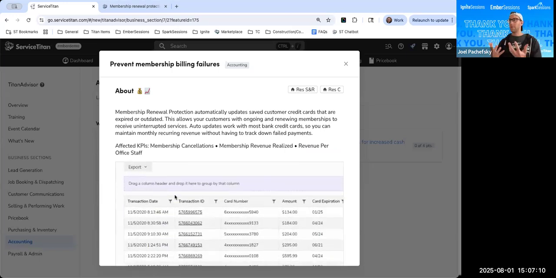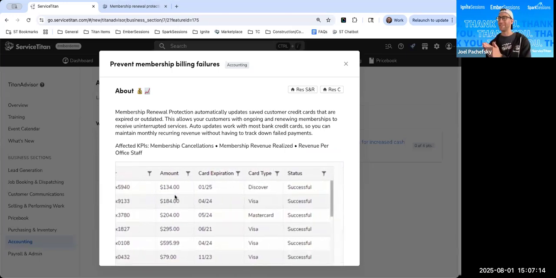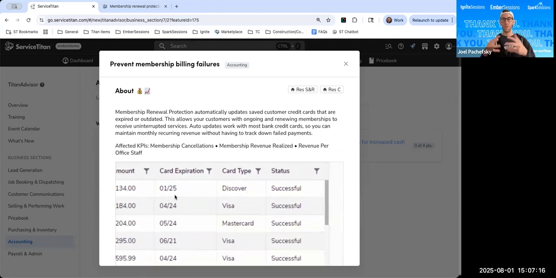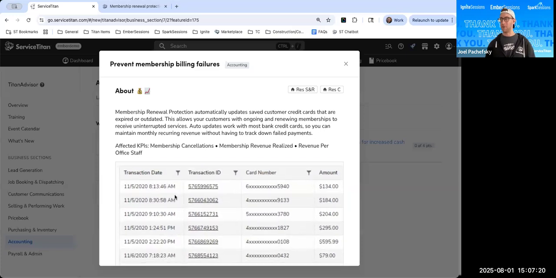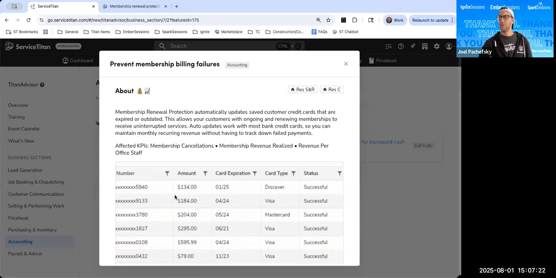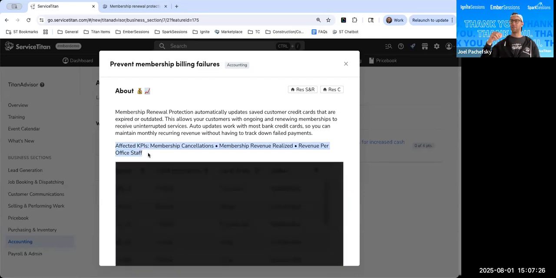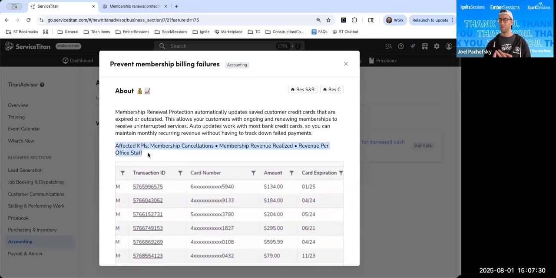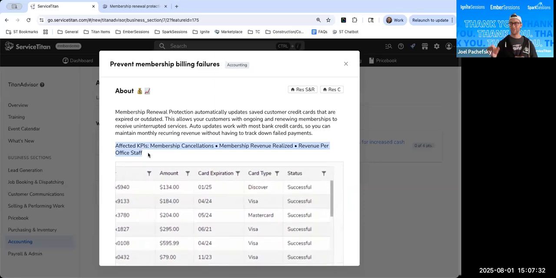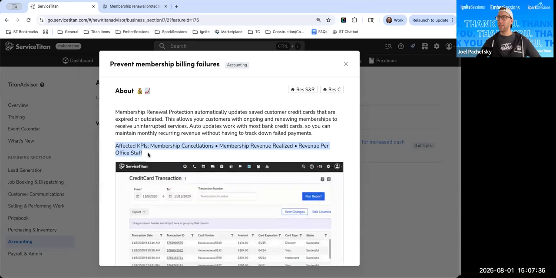So I talked a little bit more about this feature when we first started chatting like a minute or two ago, and this is a great feature if you do regular billings with your memberships. And there's a few different things that we have affected KPIs over here, but this is really good for membership cancellations, memberships revenue realized, revenue per office staff, all this, some KPIs that are affected by this specific feature.